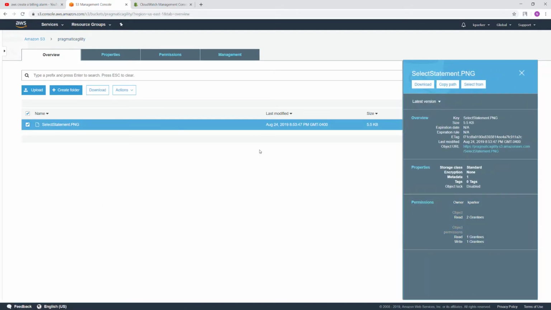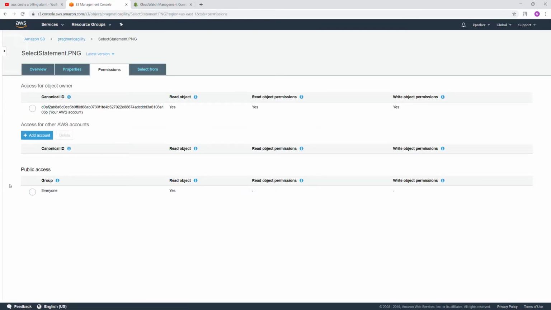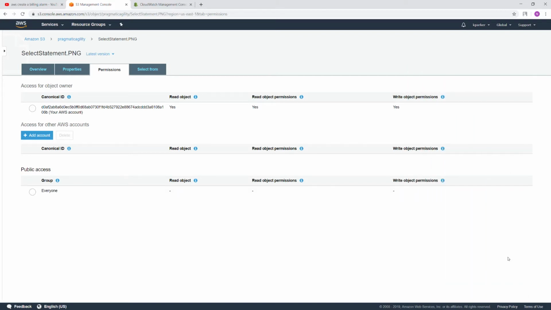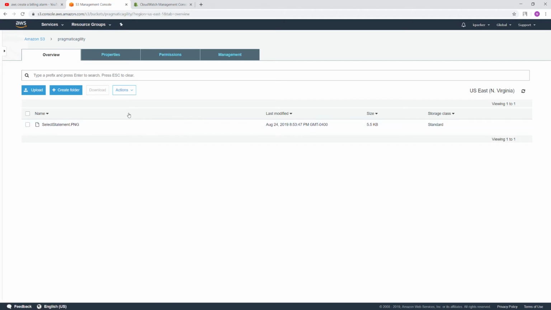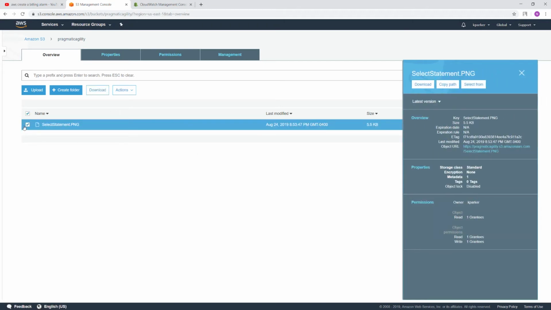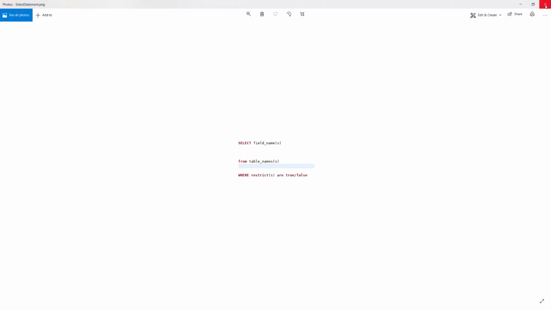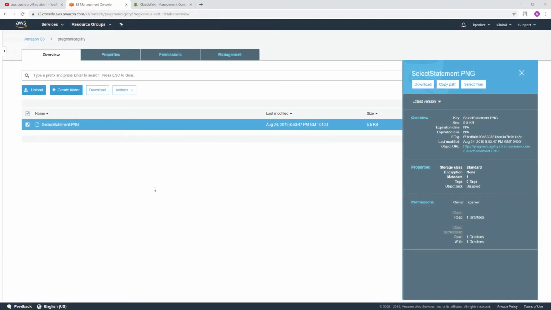Let's go ahead and take away the public access because we want it to be private again. So I'm going to select the file, go back into permissions, select everyone, uncheck the read object. Now the public can no longer read or write to the file. We still have the file there. We can download the file. Download, and there it is. I've downloaded it. So I have established an S3 bucket. I have saved a file to that bucket. I've downloaded the file from that bucket. I've established public access. Then I took public access away from that file.